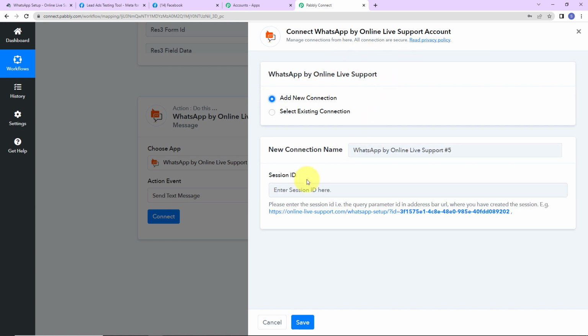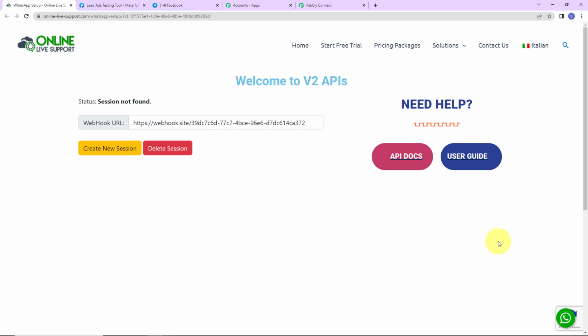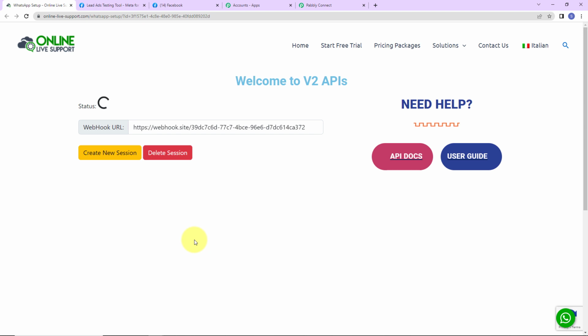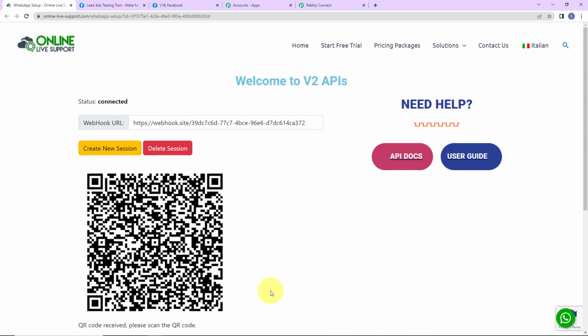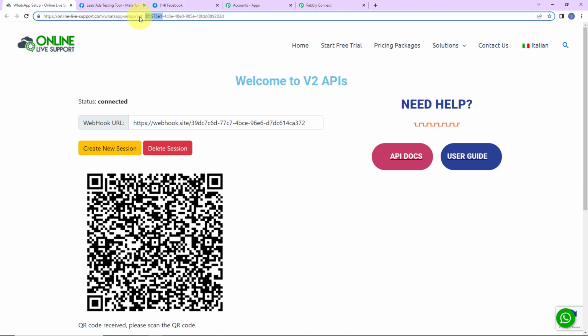Now to set up this connection we need the session ID. How can we get that? So here I'm going to take you to my WhatsApp setup, and I have already logged in here. So I'm going to first click on create new session. As you do that, here you will be able to find the QR code. Now what you need to do is the number with which you want to send these messages. Please scan the QR code with that number, and once you have done that, here is the session ID.